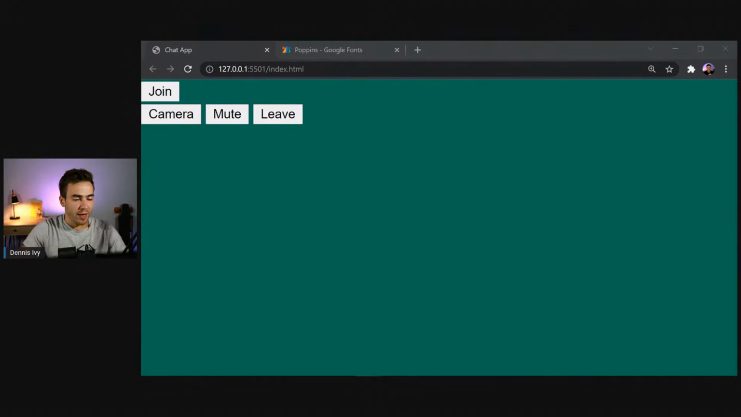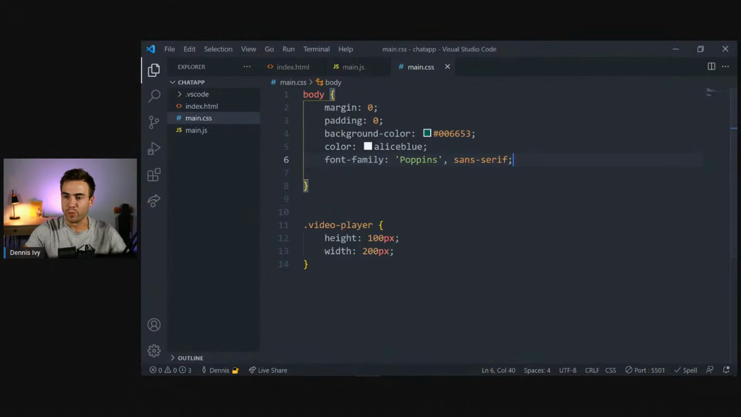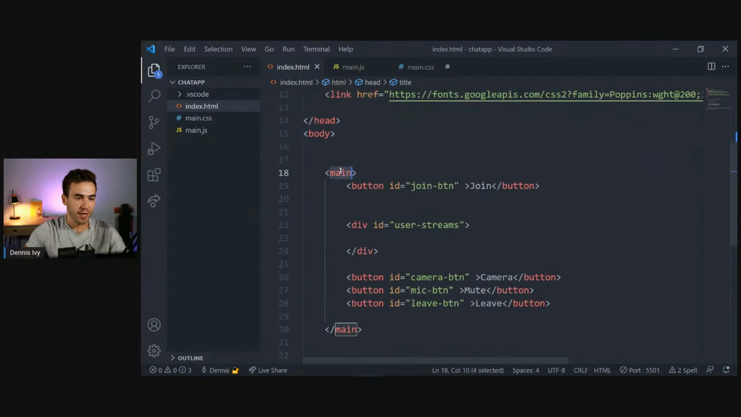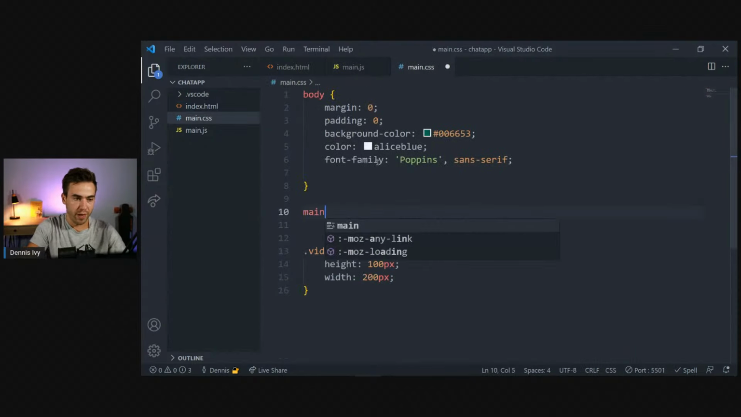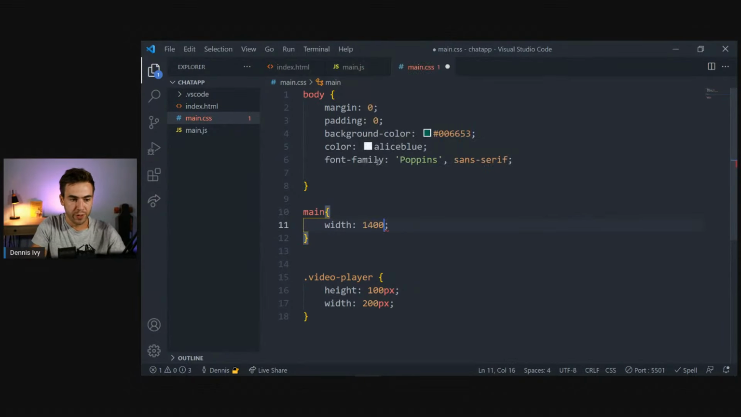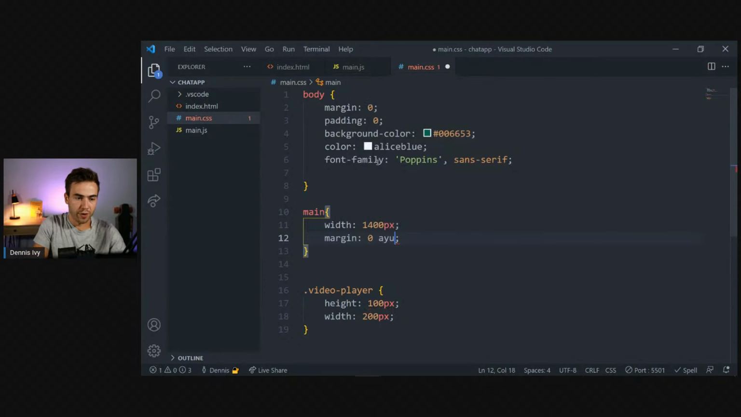So for main, I actually want to create some kind of container real quick. So we won't spend too much time on this right now, but let's just go ahead and take this main tag. We'll just take main right here, and we're just going to do main directly. We'll set the width to 1400 pixels. And then we'll just set margin 0 auto. So we're going to center this.